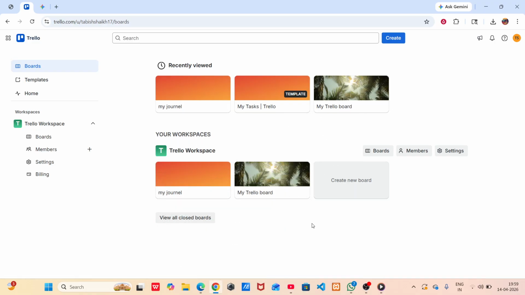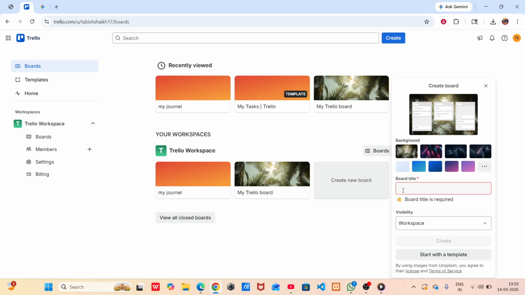Now, let's dive right in. So first things first, you need to open Trello. Once you're logged in, locate the Create New Board button. It's usually very prominent on the main dashboard. Click on that button to get started with your own Kanban board.